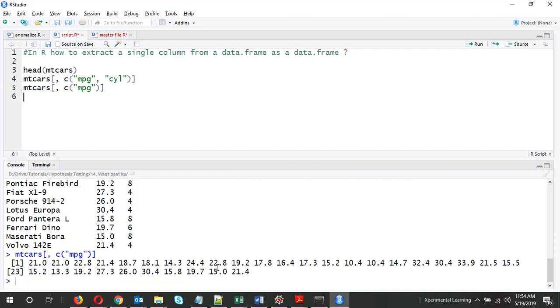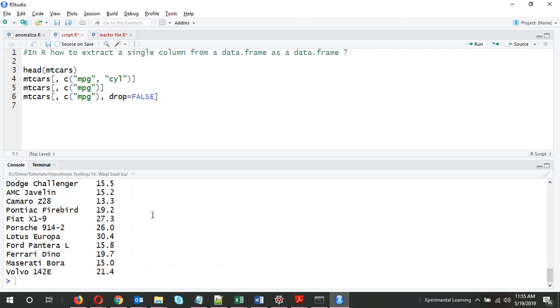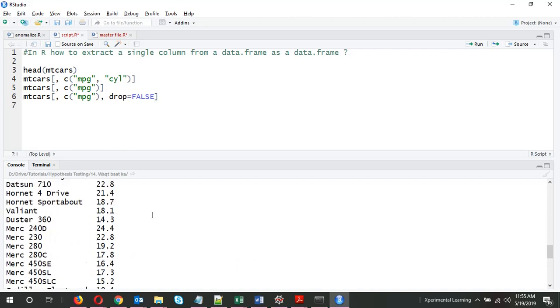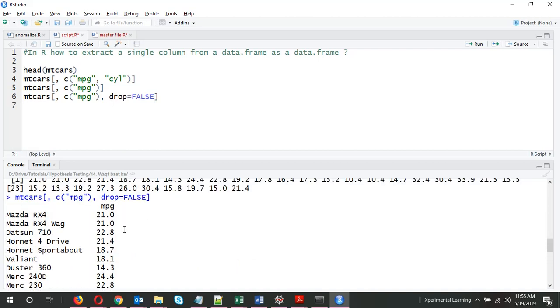So now in many cases, I just want the output to be a data frame, not a vector. So one solution to solve this problem is, when you write this mtcars, you just need to put in drop equal to FALSE. So now the output of this subsetting query will be a data frame. It will not be a vector.